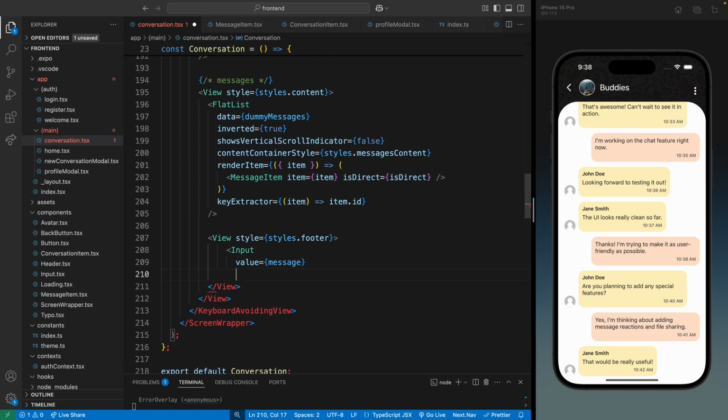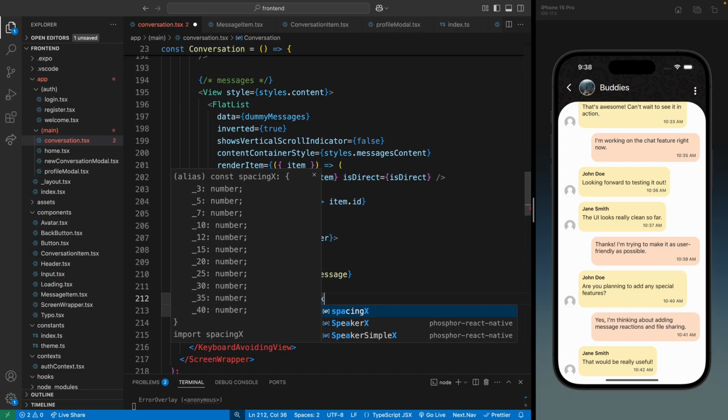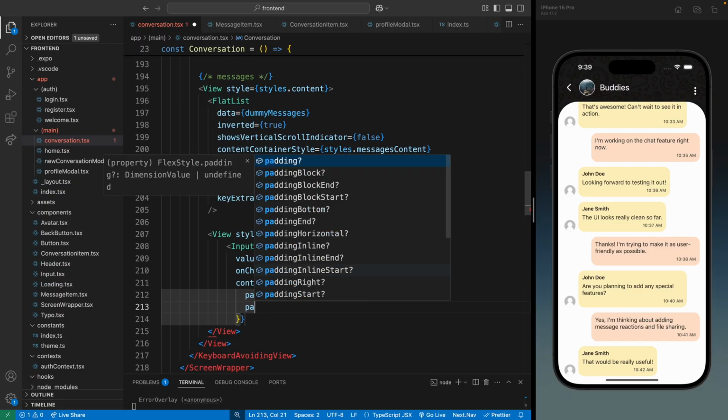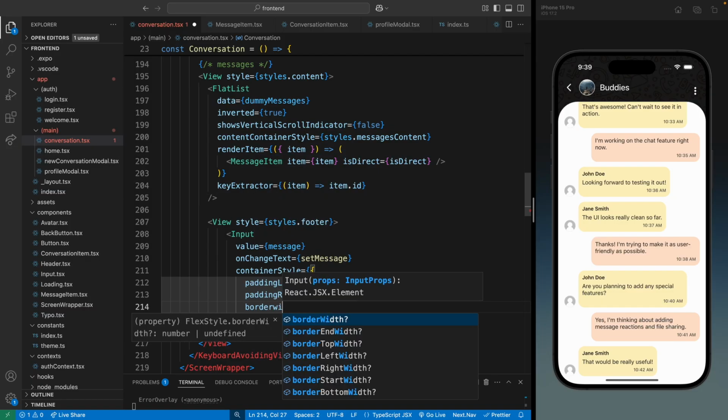Then we're gonna add a function on change text. We just pass a set message. And then we're gonna have the container styles for this input. Let's give it a padding left as the spacing horizontal of 10. Then the padding right. We're gonna use a lot of padding right. So let's use scale of 65. And then the border will be 0.